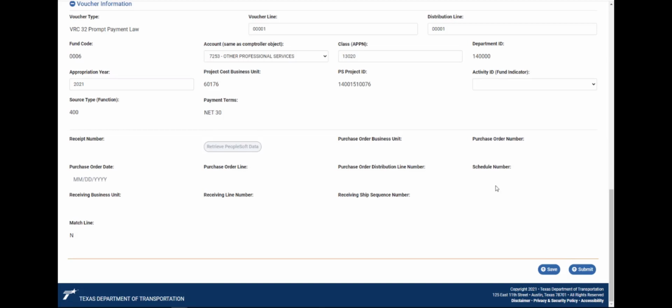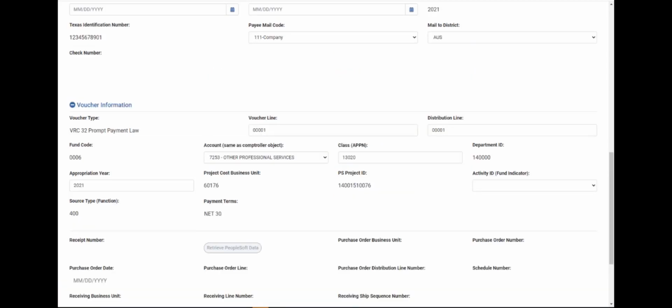Very good. Thank you, Anthony. So that concludes the demo for how ROWAPS providers can create a payment. Thank you.